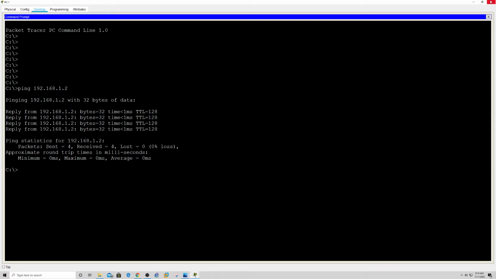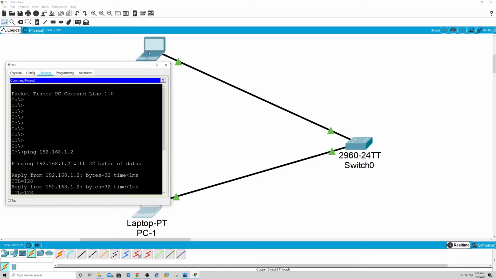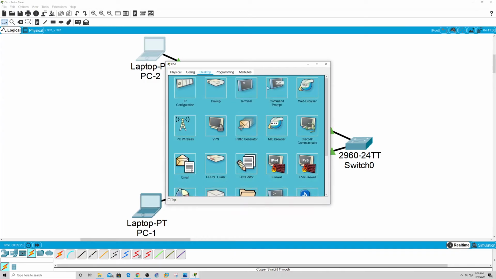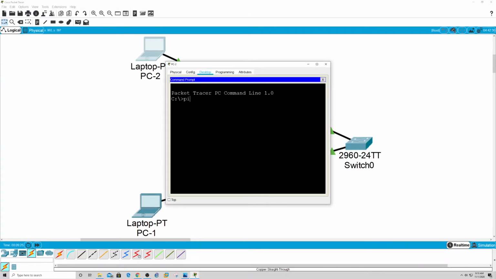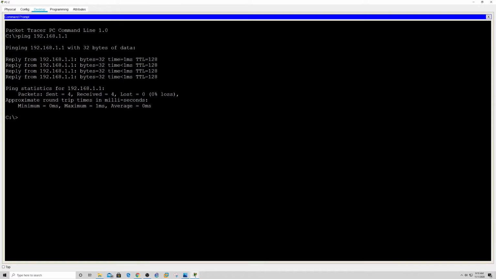And let's just go ahead from PC2. Let's ping PC1 as well from PC2. Right, we are pinging 192.168.1.1, and we're getting replies back, as you can see.